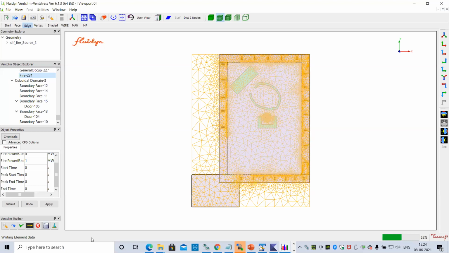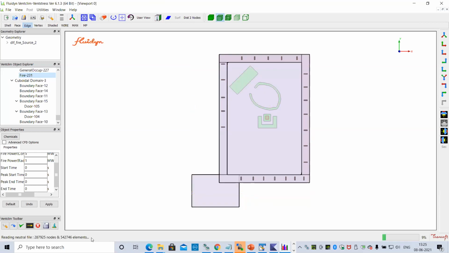Now it's writing element data. While writing case files itself, it will write the node data, element data, and group information. Everything it will write. I will show you what information is there.